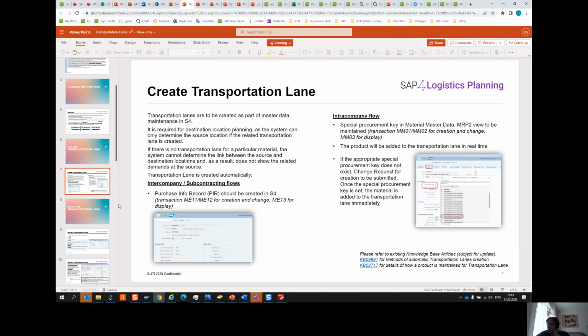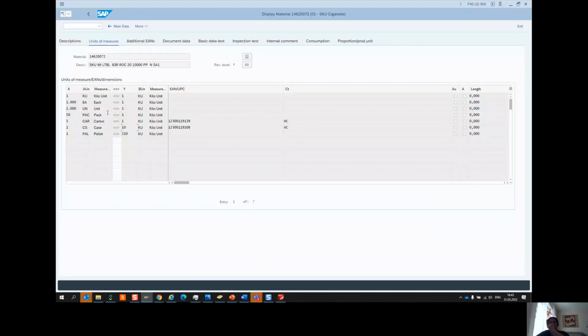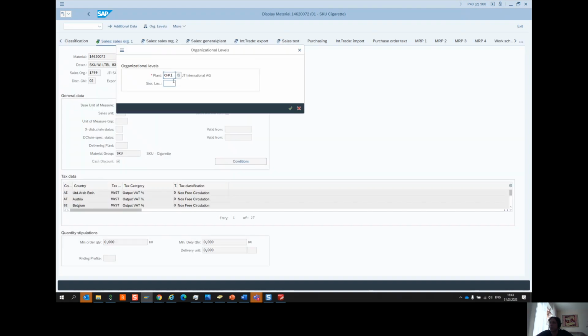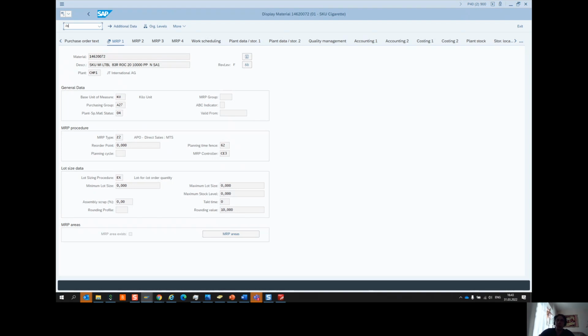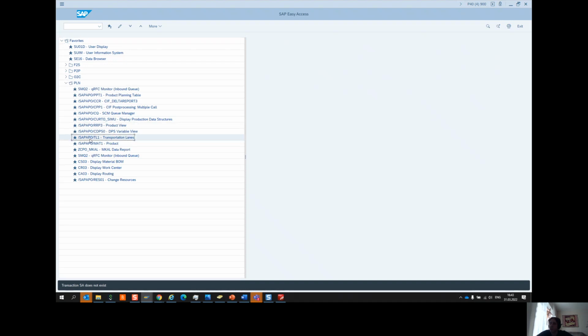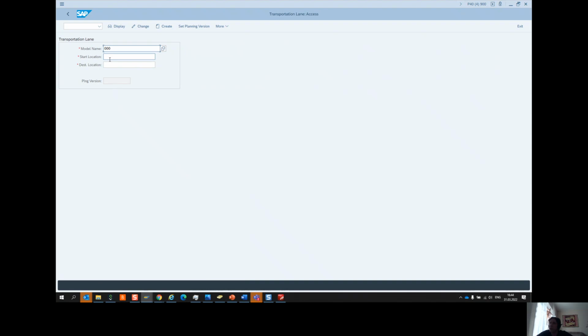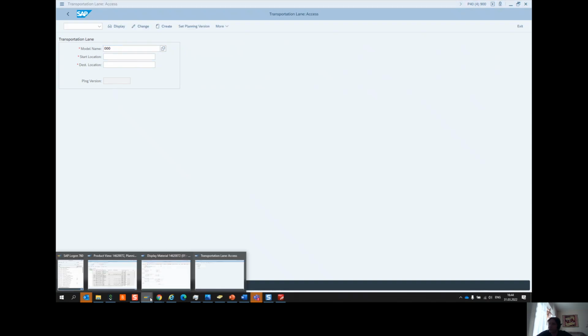So how are the transportation lanes created? Well, let me better show you how the transportation lane looks in the system. Let's close some tabs. Let's take this material, for example, that is already opened. Let's check for which plant it is maintained, CHP1, okay. So how do we open a transportation lane? We need to use a T code, which is called /SAP/APO/TL1. We use it, then we use active model 000. It is always used in GTA. Then we need to provide a start location and a destination location.